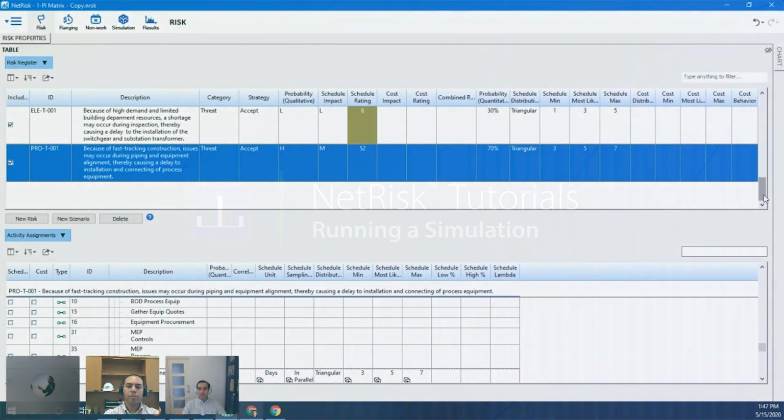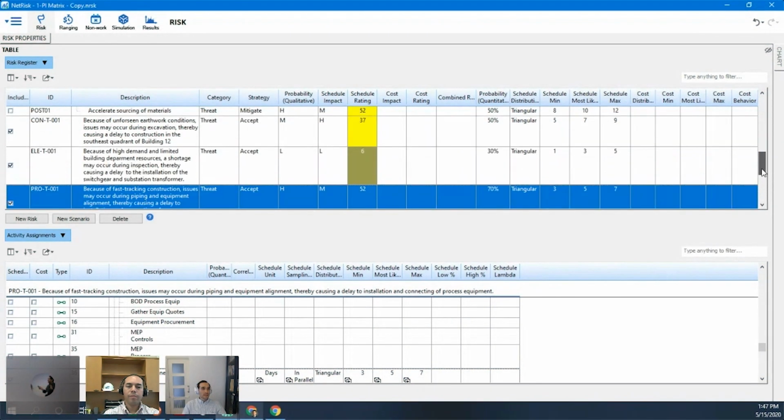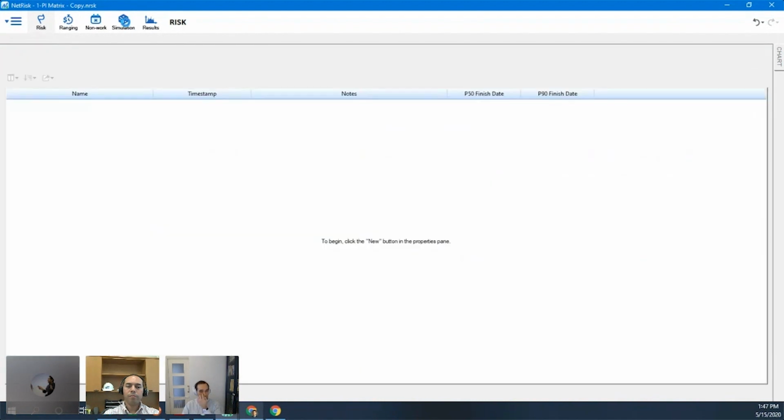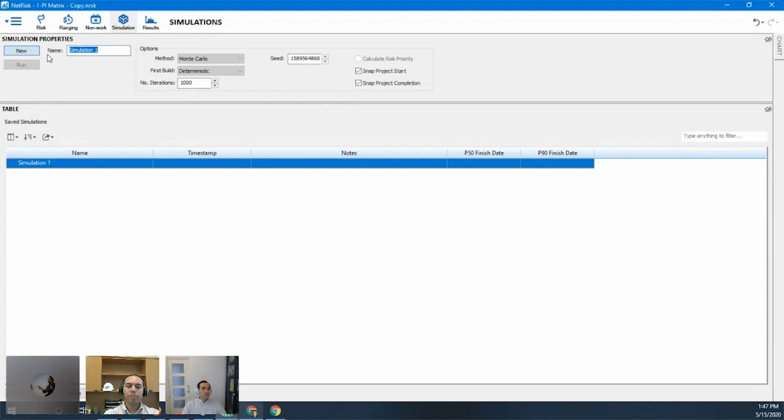Right, so now we're much better off. We got some more examples for our analysis, and we can go run our simulation. So we'll go ahead and give this a name. We'll call it pre-mitigated.